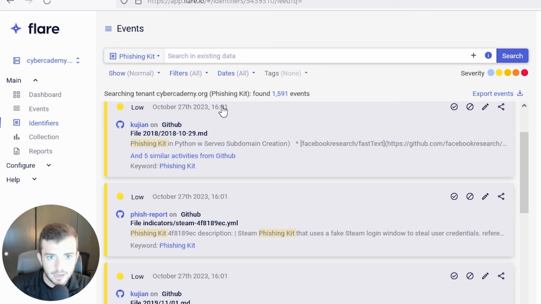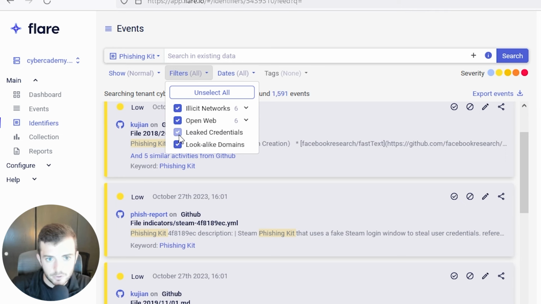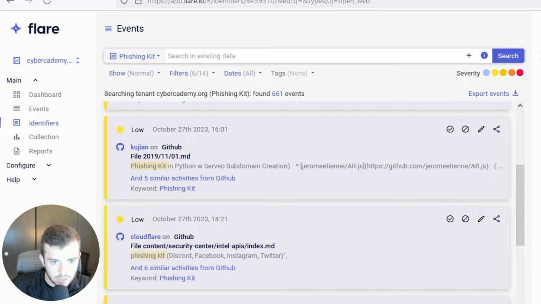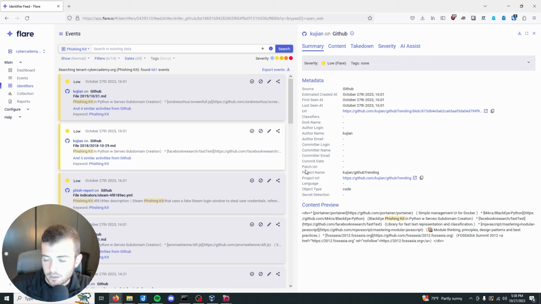So I can actually go to the filters and look into various different things. I'm going to start by unselecting all of them except the open web, just to see what's on the clear internet here. And not shockingly, there are a lot of GitHub repositories mentioning phishing kits. So you can actually go and click one of these and look at the metadata specifically regarding this particular event type. So you can see today's date was the first day that this was seen, and it actually gives you a link to the specific GitHub repository mentioning phishing kits.